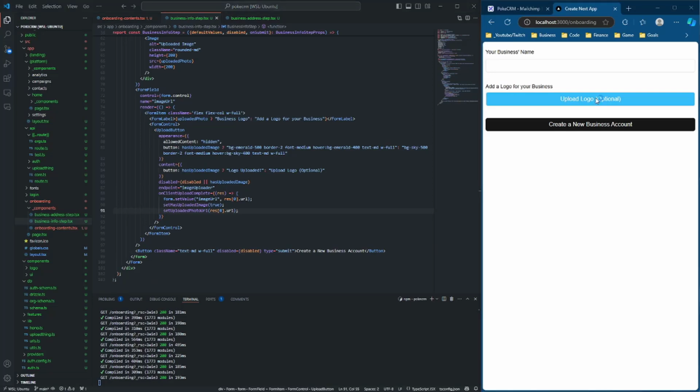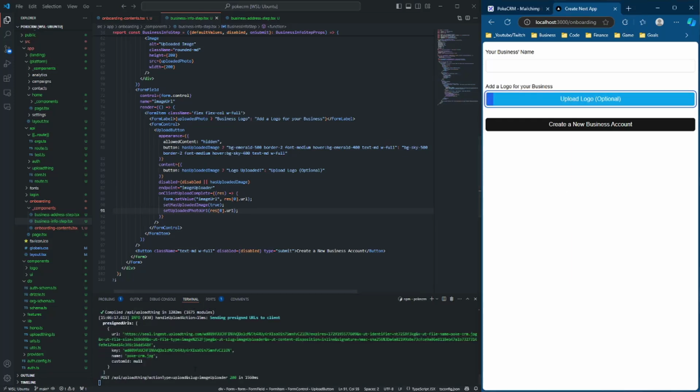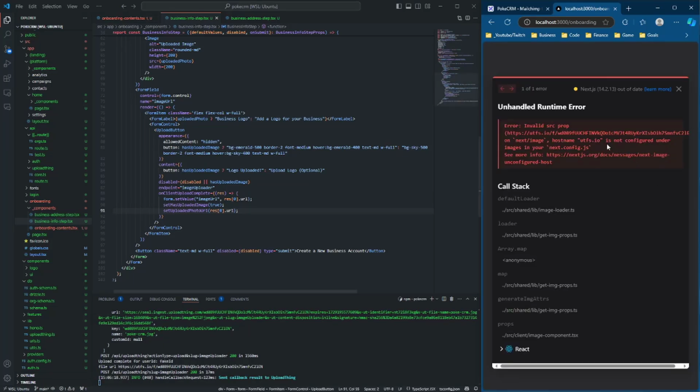So when we upload a photo, we can open it up, and let me find a photo that we can use. Let's see. Where did I put it? There it is. So just our little poke CRM here. You can see it working, doing a little upload here. Oh, little issue here. Thankfully, we've caught that.